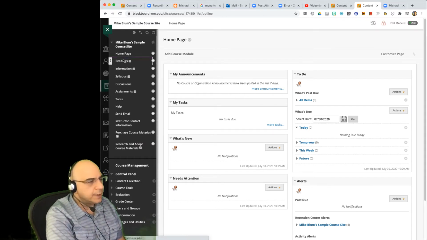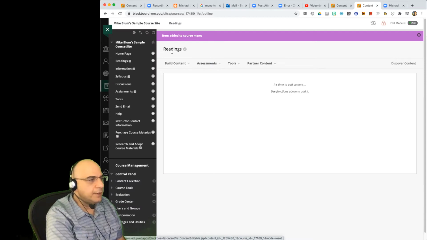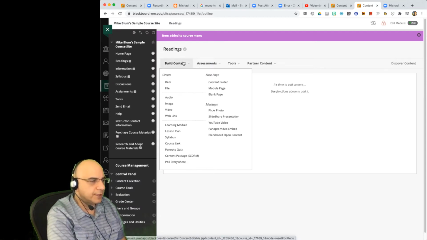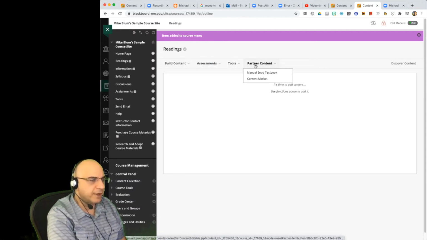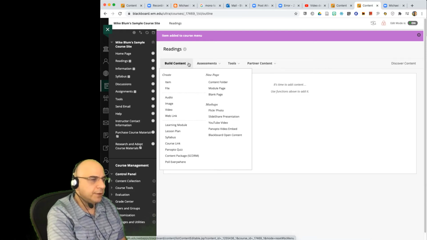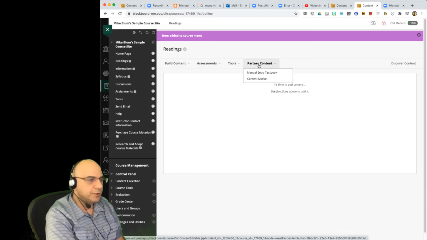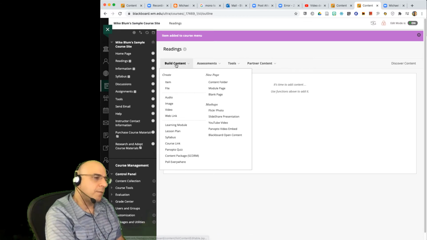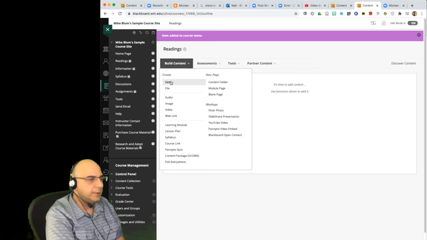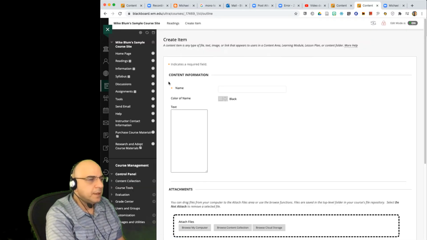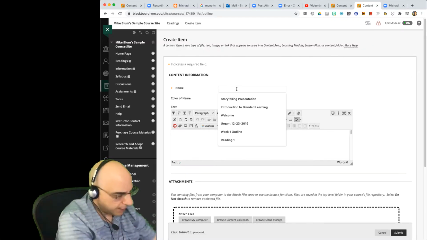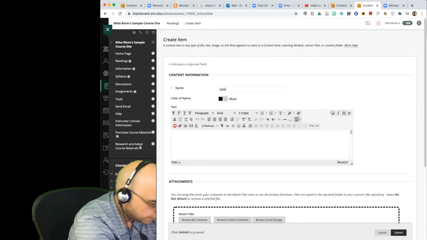And I'll click on Readings, and now here's a content area called Readings that I just created, and you can see up at the top I've got all these options: build content, assessments, tools, partner content. For right now I'm really interested in build content, and the kind of content that I'd like to build is an item. So I'm going to click on Create Item. Now here's where I can put in the name of the item. So I'll say this is the syllabus.